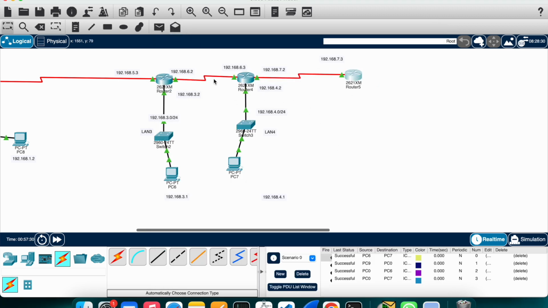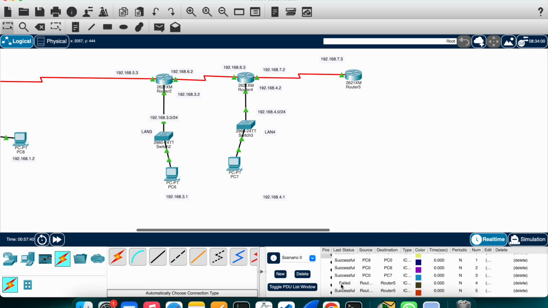To make sure that these are communicating, you can send a packet from this router to this router. First it might say failed, as I've told you, but in the second try it should say successful. As you can see, first it says failed from router 4 to router 5, but then you can see it says it's successful.